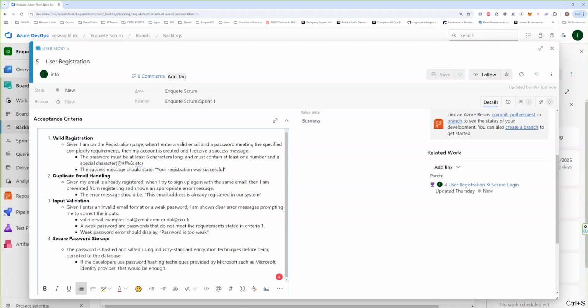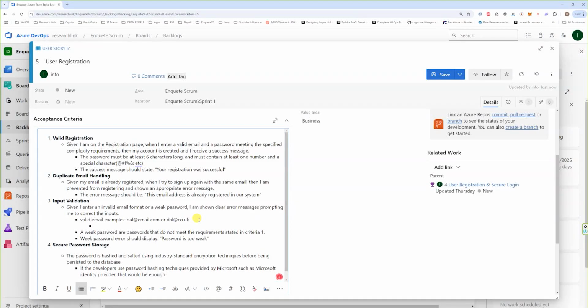Error message for invalid email formats and weak password. Okay, the message shown for an invalid email should be: email is invalid. Yeah. Sumbo, I saw you raised your hand.